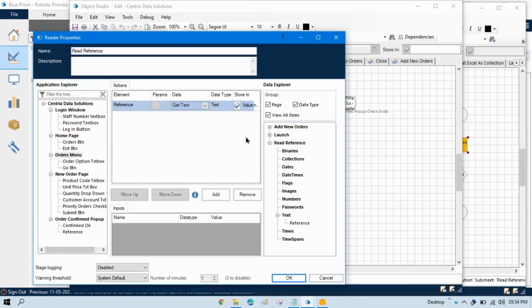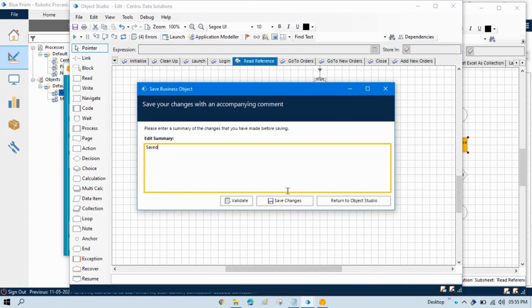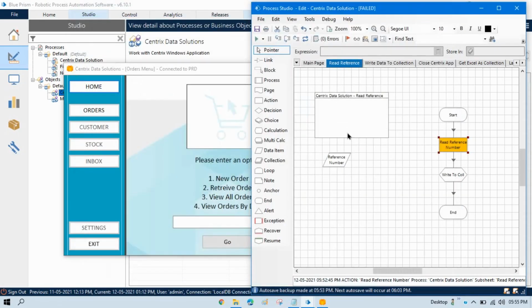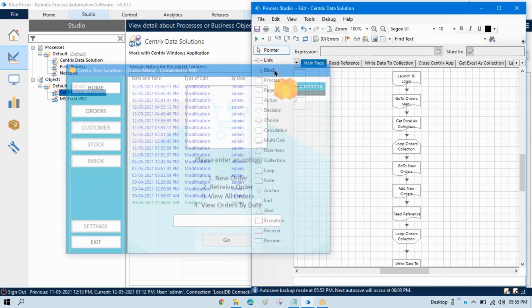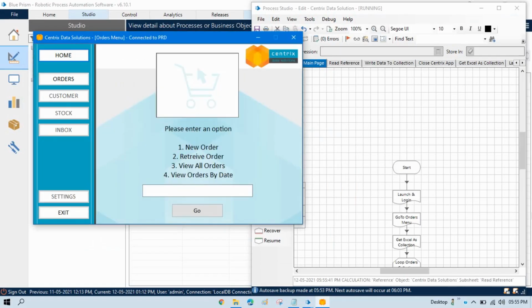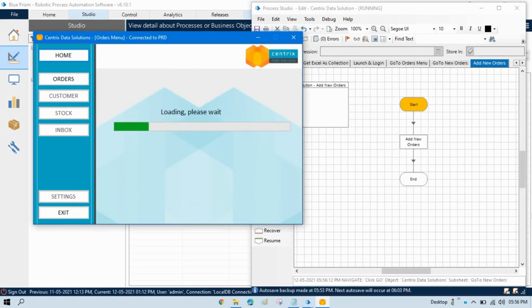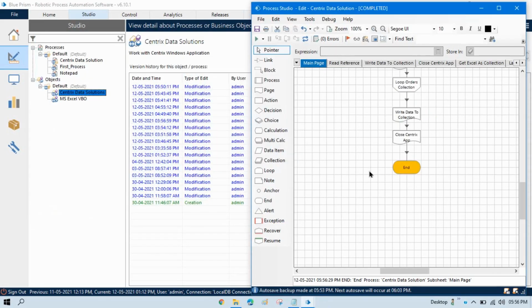You can see that we are storing in the reference. That is not correct. We have to store in the reference only. Save this. Now we got that issue fixed. Close this and then reset this, close this, run this. Now you can see here application closed and this is completed.